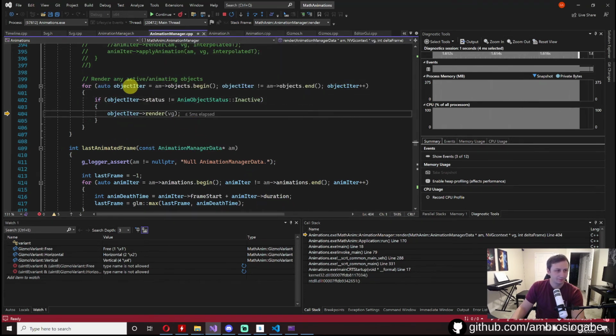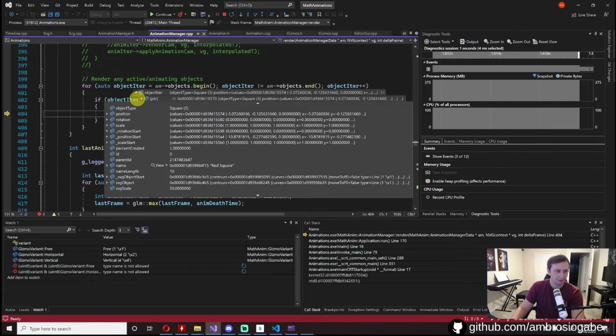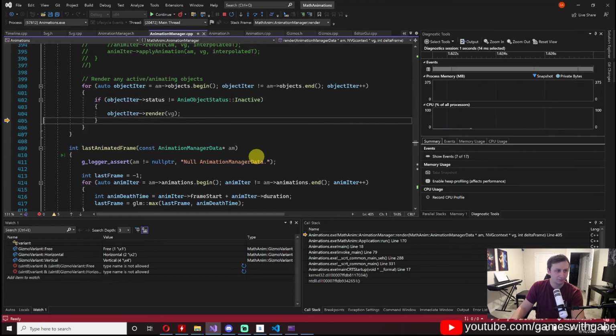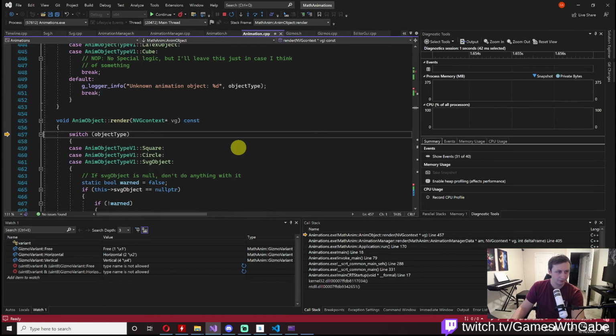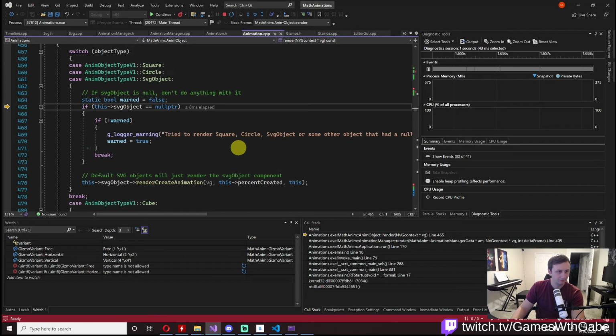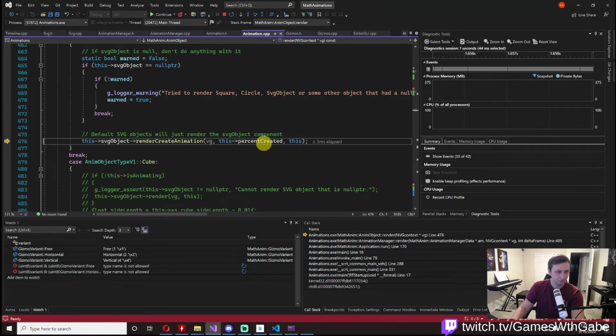Okay, so let's see. This is our square. We need to go to the 6th object, I think. So 1, 2, 3, 4, 5. That was our circle. 6. This is the square. If we go into here, we go down here. Okay, yeah. So we jumped into here because it's a square. Percent created. It's not initialized properly.